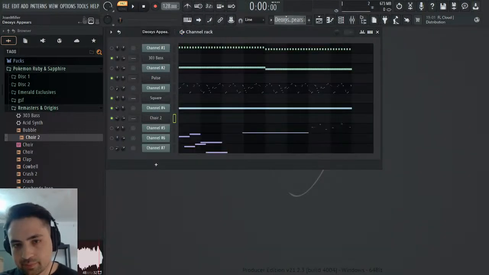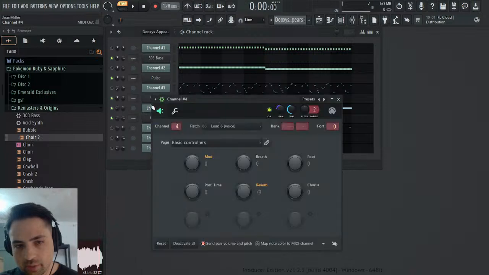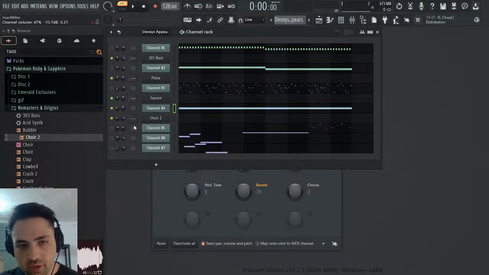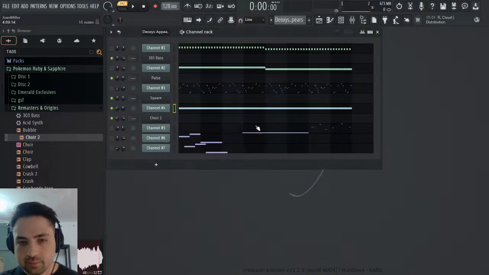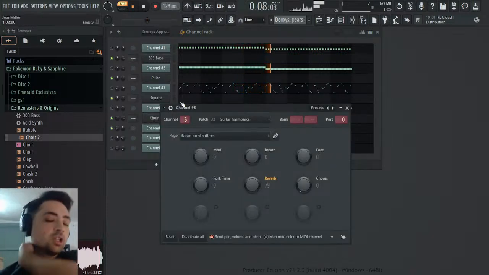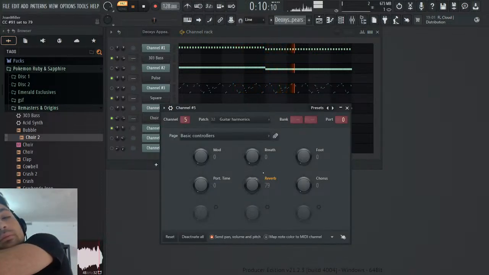Okay. Pretty weird stuff going on here. Let's see if we have any volume stuff. Nope, volume is static. And let's go check this out. We have little bits of note here. Oh, what is this? Guitar harmonics.